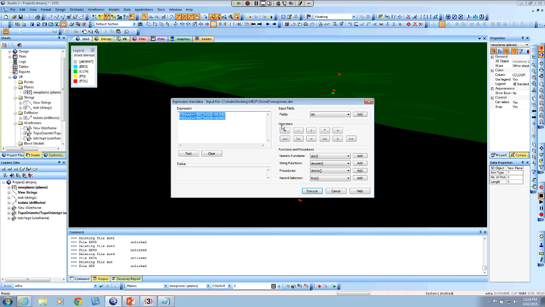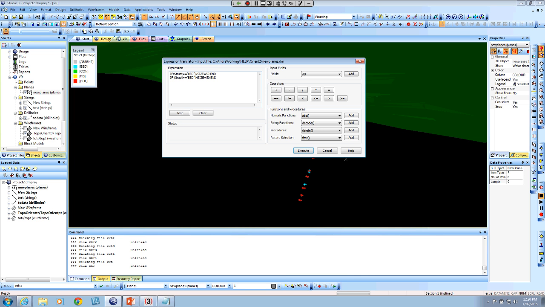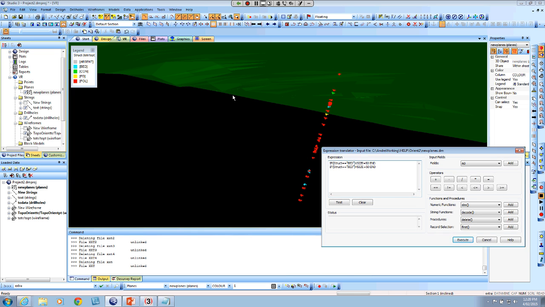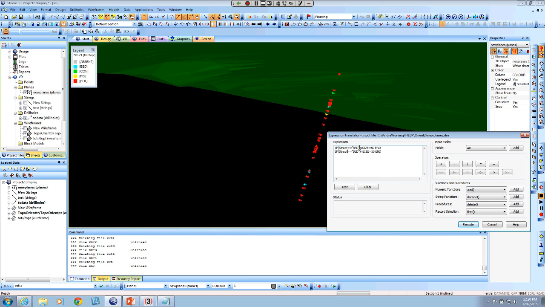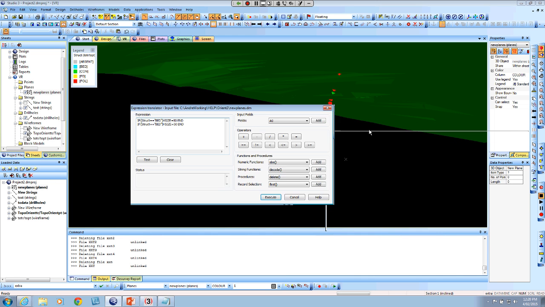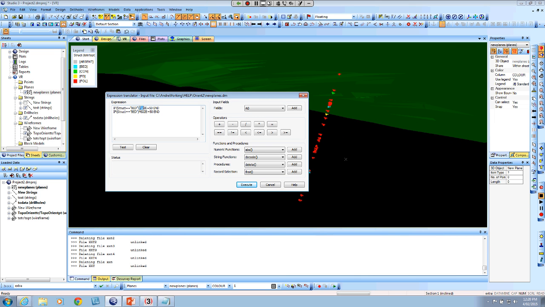Then all you have to say is if structure equals, and then you open up your brackets, bedding, because we know that bedding was one of the structures, then close brackets, then the V size and the H size. This here is the size of the plane around the outside of the string. Now all I've done is I've said V size equals 50 if that's the case. So if the structure equals bedding, then the V size equals 50.